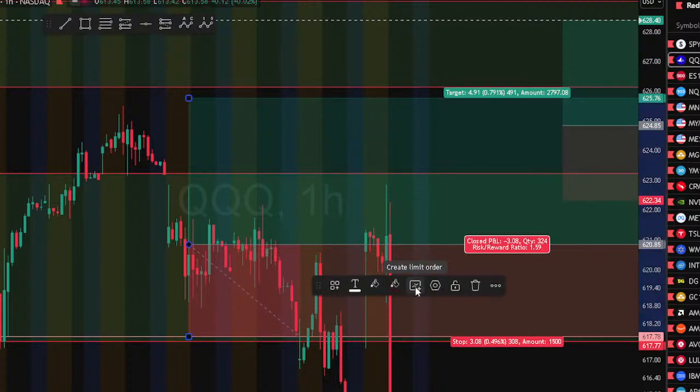What the heck is this? Great limit order. Oh my. Boy, TradingView got a lot of updates that happened lately, y'all.